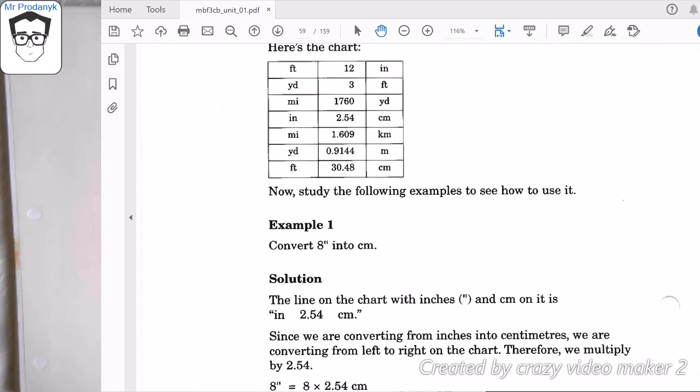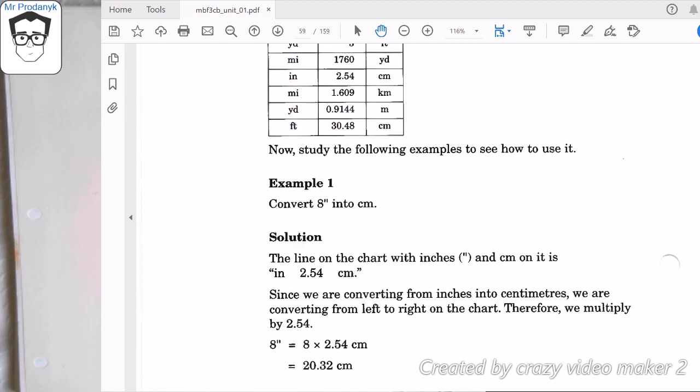Inches and centimeters, 2.54 centimeters equals 1 inch. Miles to kilometers, roughly 1.6. That comes in handy when you're talking about distances or driving. Yards to meters, it's approximately the same when you look at 1 meter versus 1 yard.